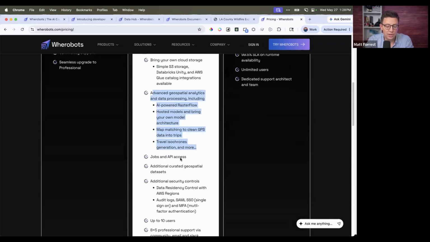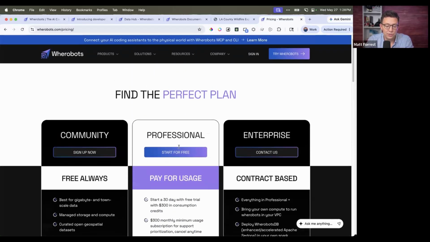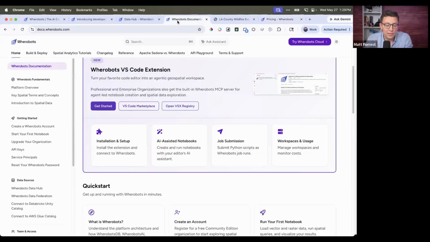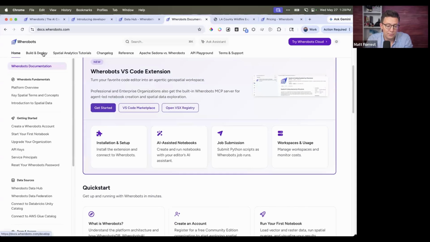You can run your jobs and get your API access and do all of this. You can just start for free here and get started with those credits. And then after that, there's a monthly cost that gets associated with that. And then again, it's completely ready to connect into Claude as of today. So you can do exactly what I showed you.